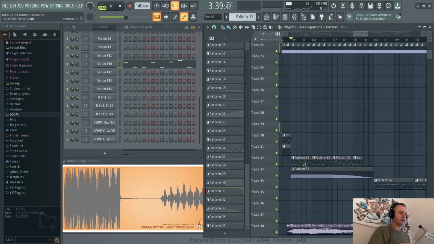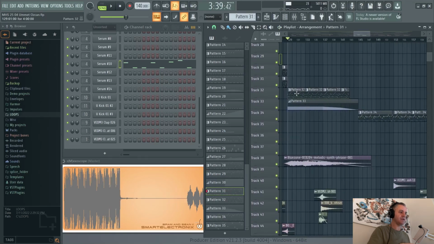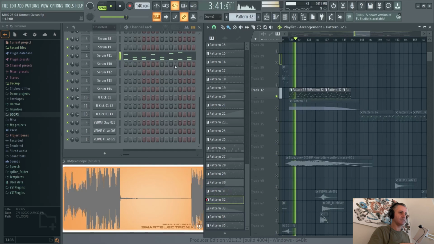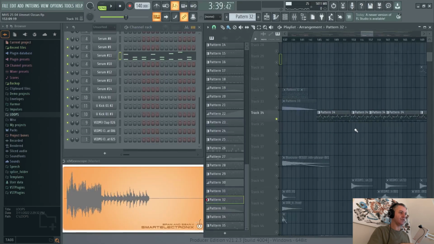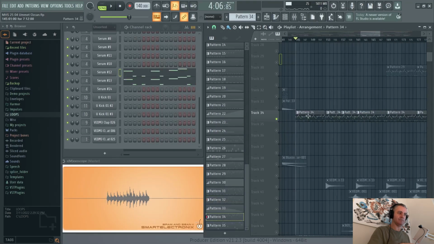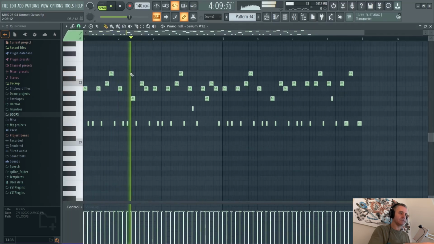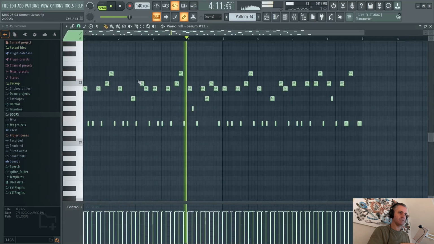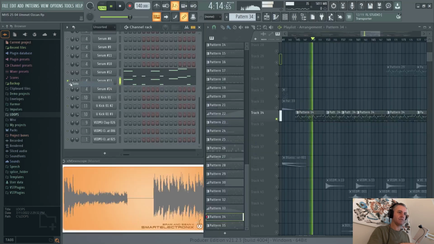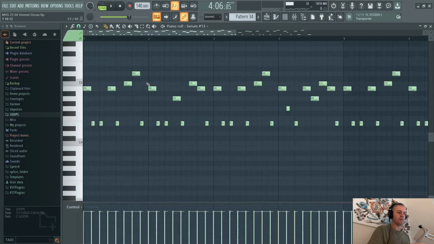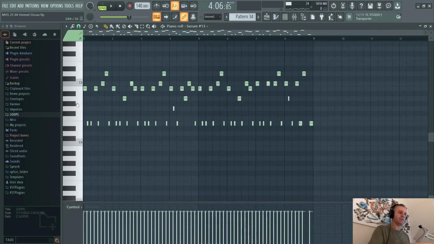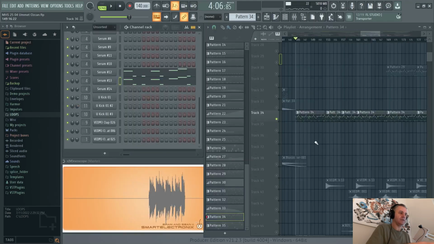In this section we have something like a variation of this melody. It sounds like chords, something like a lot of chords. We have here something like a trance section. We have two leads. I decided to add one more layer to make this lead, I don't know, more full.